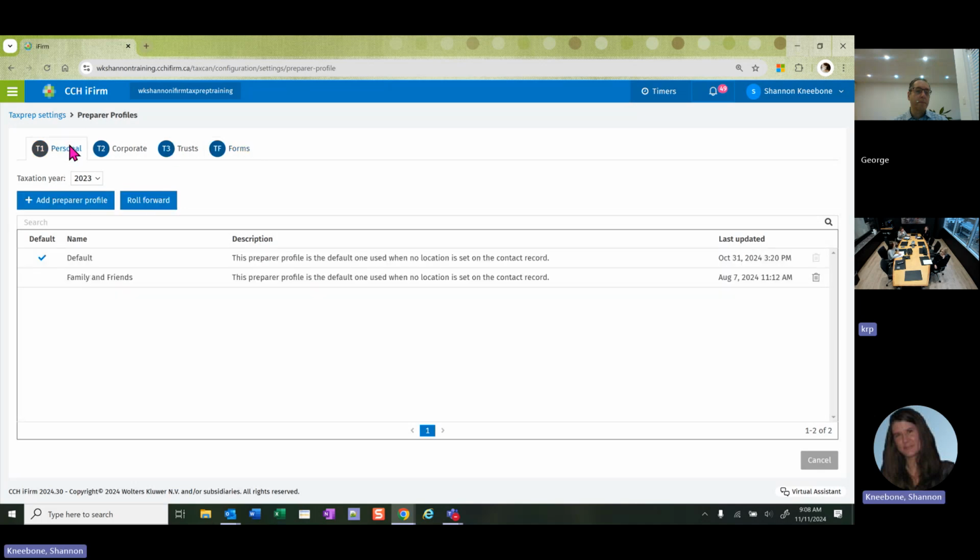You'll also notice that we have a taxation year here. This is the taxation year that this applies to, and you can go as far back as 2017 with T1, for example. Are you planning to bring in older returns?